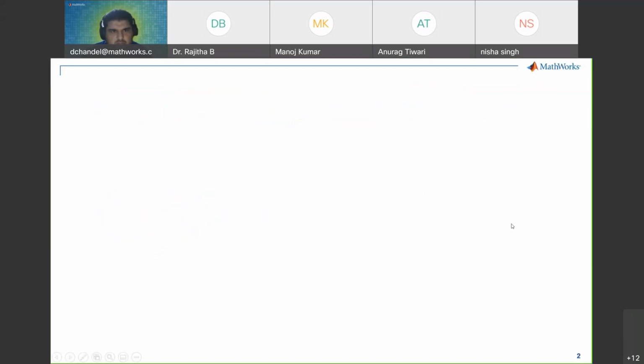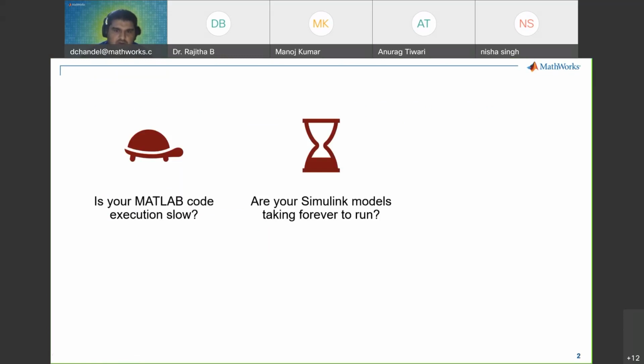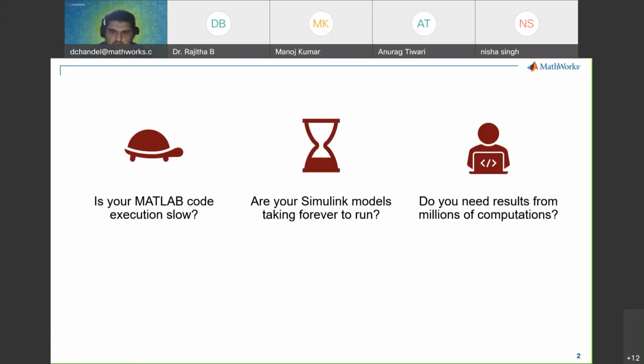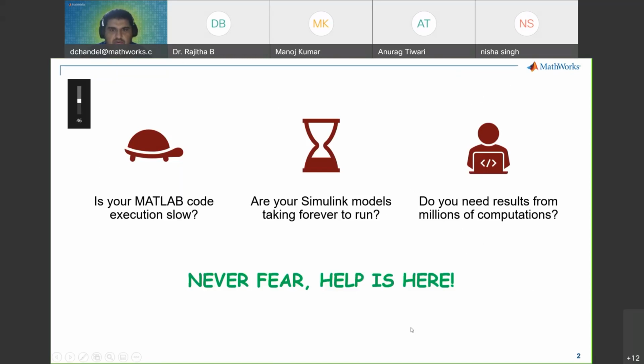Okay. So what are we going to talk about today? Well, firstly, maybe you're in this session because your MATLAB code is running slow. Maybe you just want to run a lot of simulations in Simulink, or perhaps you have millions of computations that you need results from to do your PhD or to complete your master's thesis or whatever. So this is what this session is all about. We're going to show you how to do all of this stuff faster. Now, depending on where your interest is, we can focus more on MATLAB or more on GPUs or more on Simulink, etc. And this session will be approximately, I believe, 2 to 2.5 hours. And keep on asking questions, please.